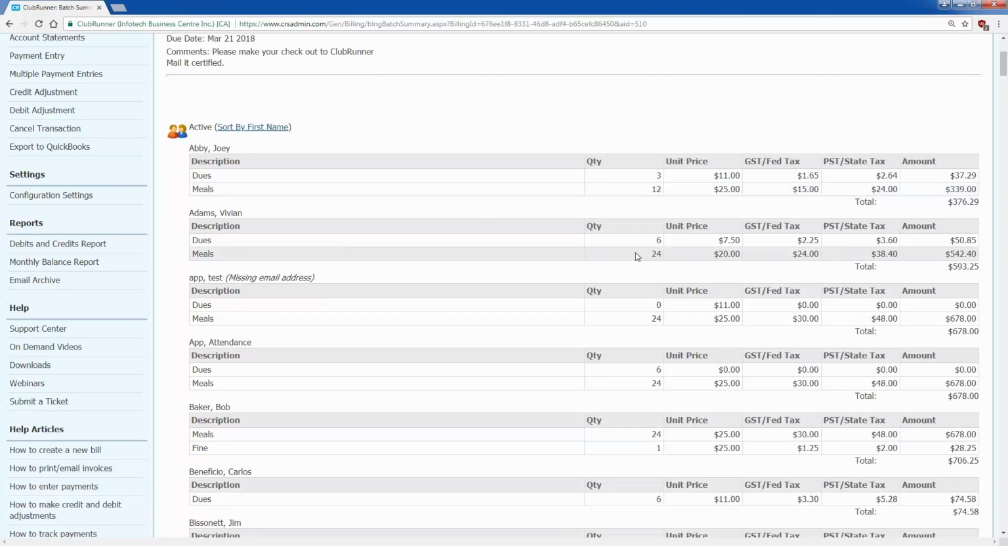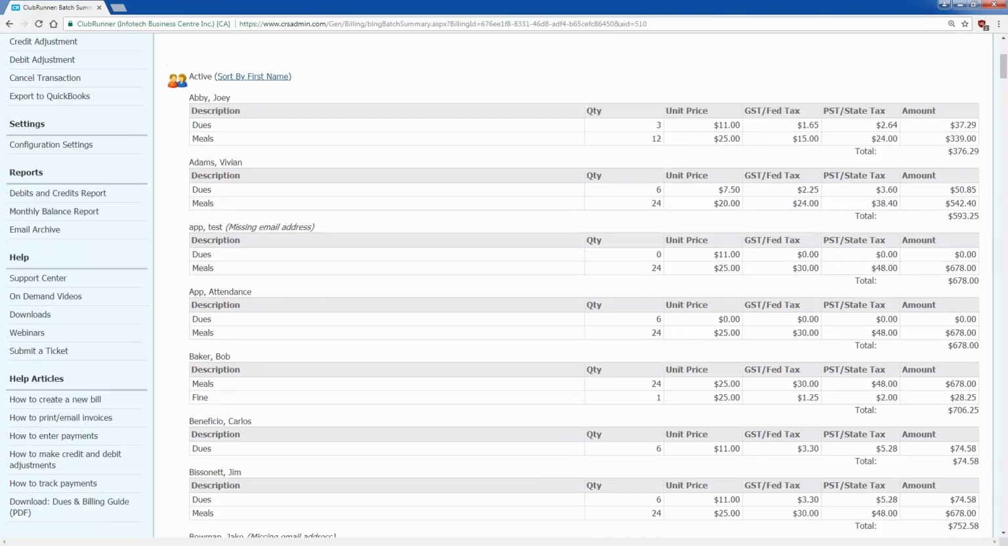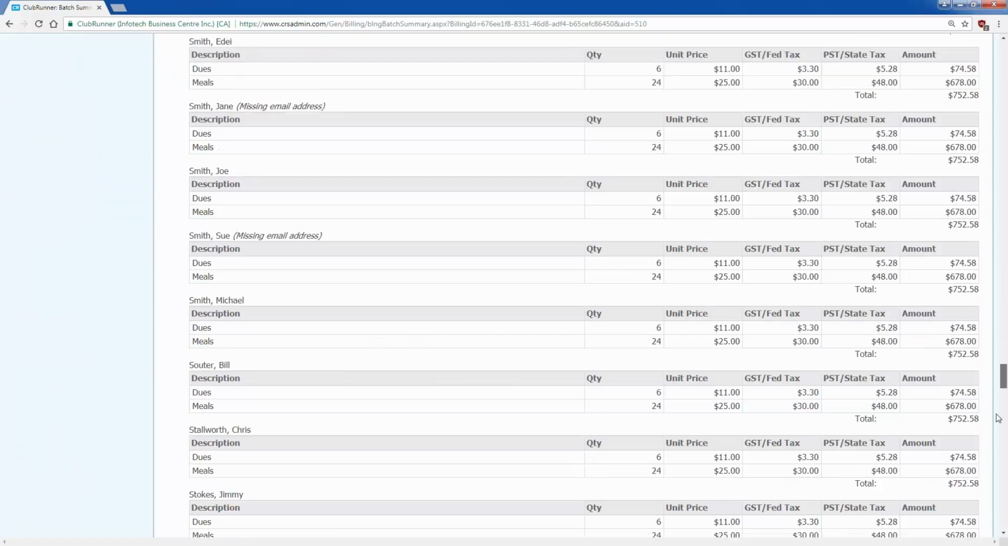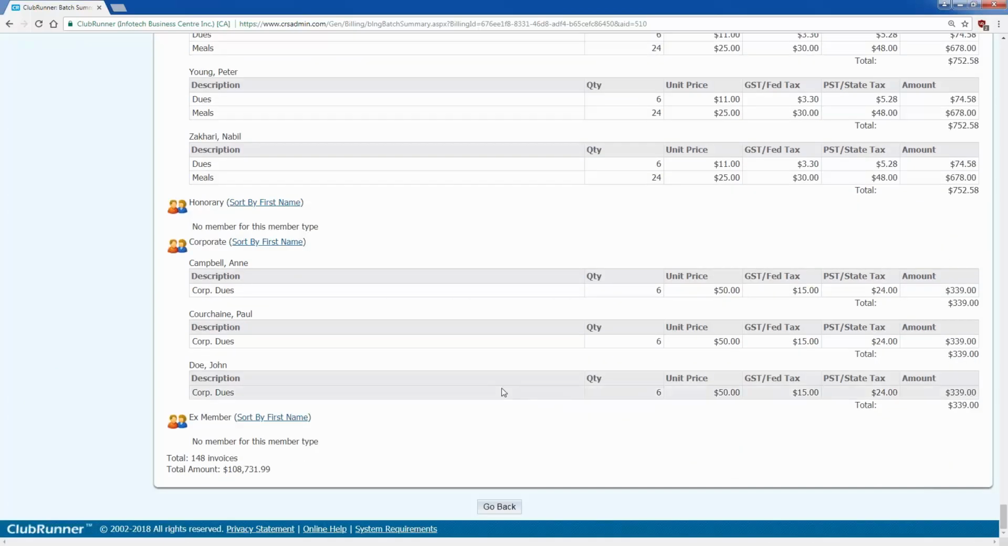and his meals. Vivian has her reduced dues and reduced meals. App Test has a missing email address, so we couldn't email this to him, but you can see that his dues were billed at 0. At 11, he had a quantity of 0, unit price of 11, so he doesn't owe anything for that. App Attendance has 6 at 0 price, and Bob here doesn't even have dues. He just has meals and fine. And if we scroll all the way down to the bottom, you can see our 3 members who have their corporate dues.